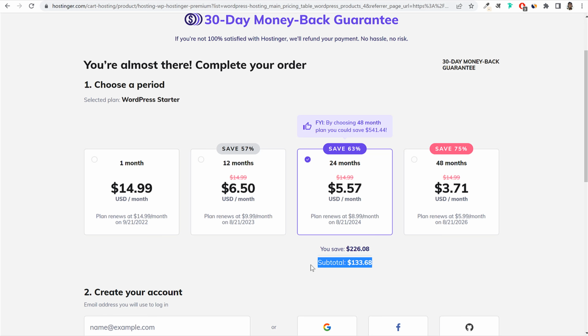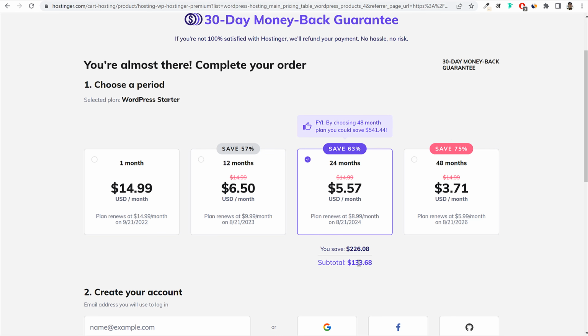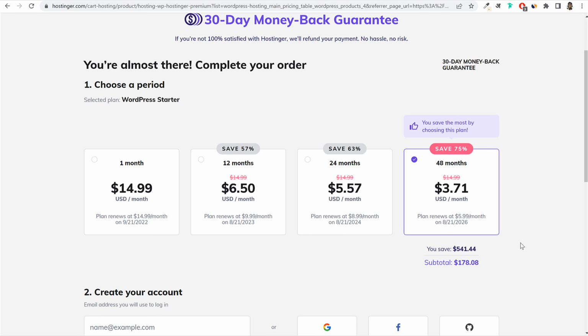And if you see, the subtotal for 2 years is $133. Most of the times you'll have to pay $133 for 1 year. Like earlier I was recommending A2 hosting. For A2 hosting for 1 year you have to pay $130, but here for $130 you'll get it for 2 years. So you're getting very heavy discount over here. So I would recommend you, the higher the plan you select, the more discount you will get. So for 2 years you're paying $133, and if you just pay $40 more, you can purchase it for 4 years. So as I said earlier, the higher the plan you select, the more discount that you will get.